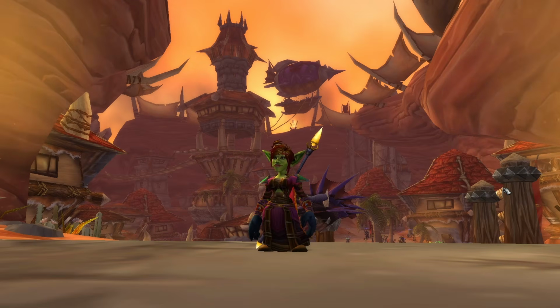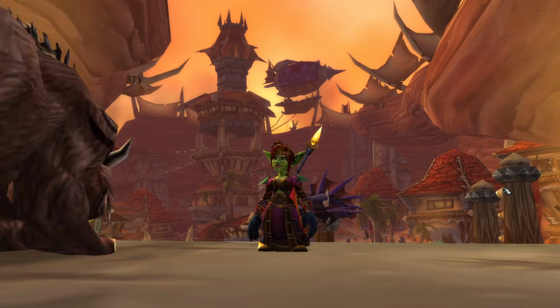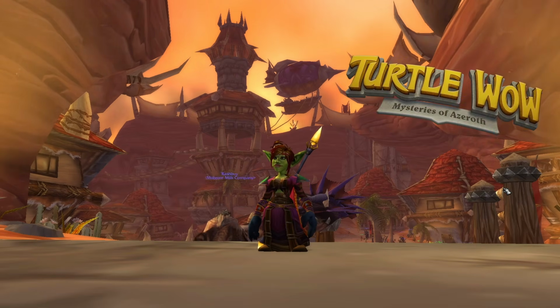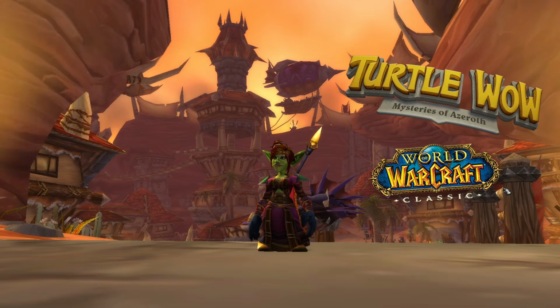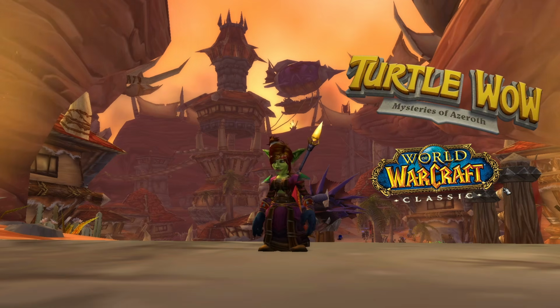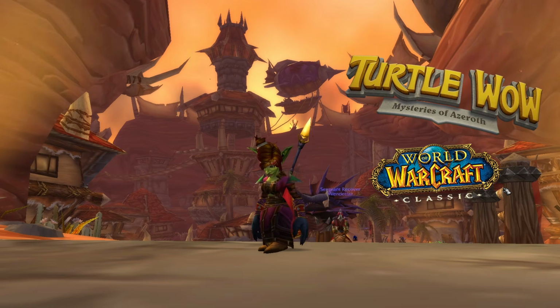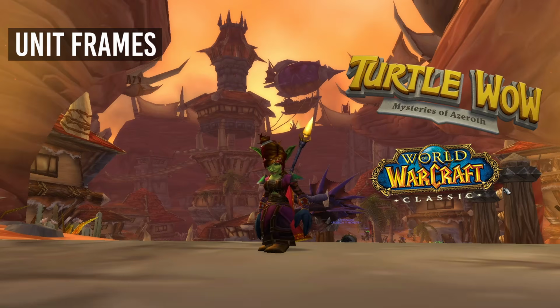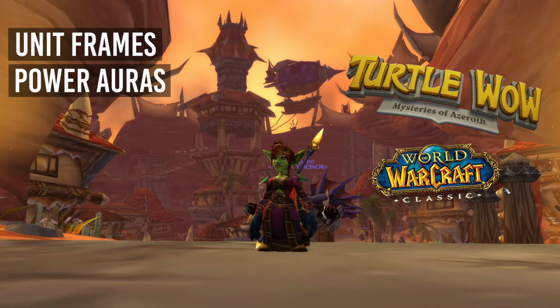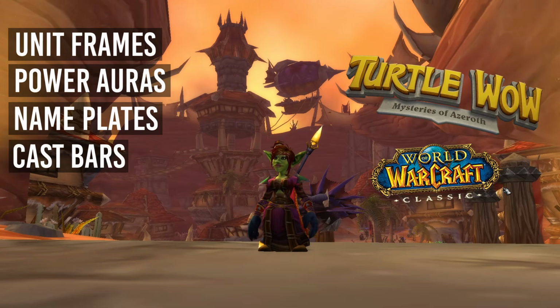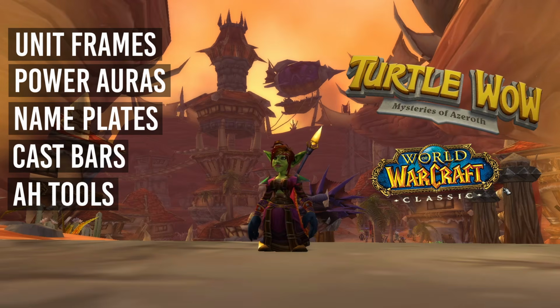Today we're going to cover everything add-ons. Whether you're brand new to WoW or a Classic Andy, this guide will help you set up and customize your own UI using add-ons that actually work on the 1.12 client. We'll cover everything from unit frames, WeakAuras, nameplates, cast bars, auction house tools, and more.